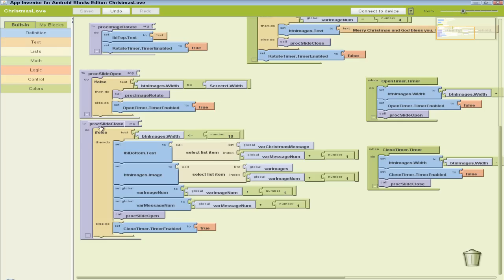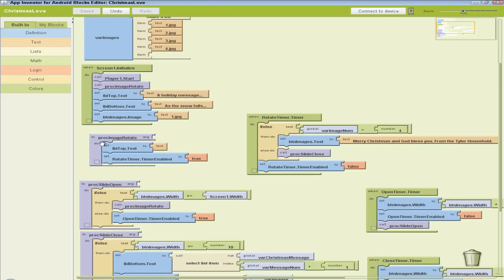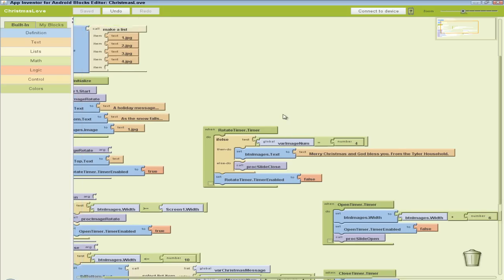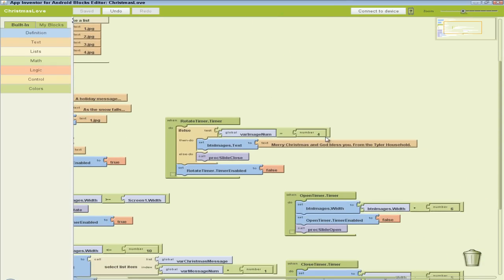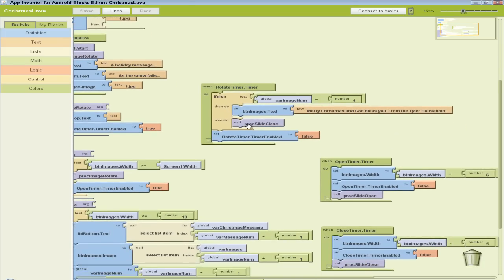And we see the slide close enables the close timer, and the close timer disables itself. So let's look at what happens here. The procedure image rotate enables the rotate timer. The rotate timer asks the question, have we reached the last image yet? We know the last image is image 4 here. So it says, is the global var image number, remember that's this tracking variable here, has it reached 4 yet? Well, if it has reached 4, we're at the end. Go ahead and print onto the button image, Merry Christmas and God bless you. That's the final message that will be printed on that button. Otherwise, if we haven't reached the end yet, go ahead and call the procedure slide close and disable this timer.